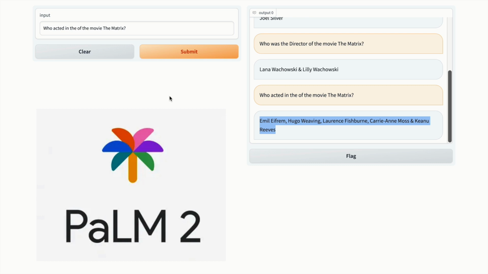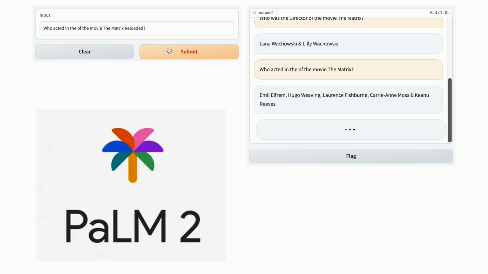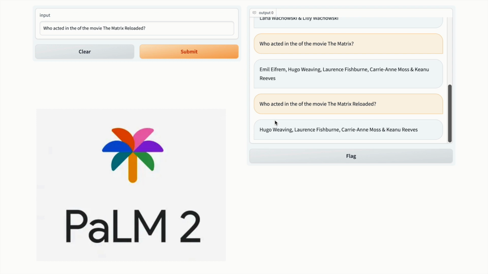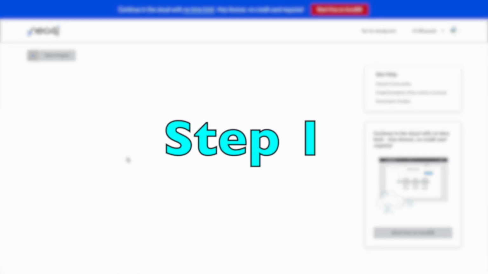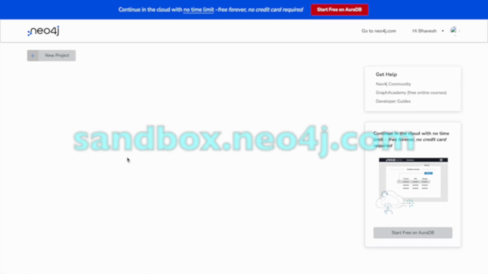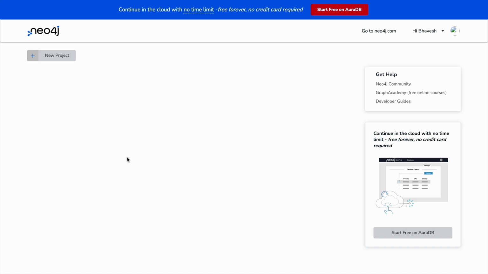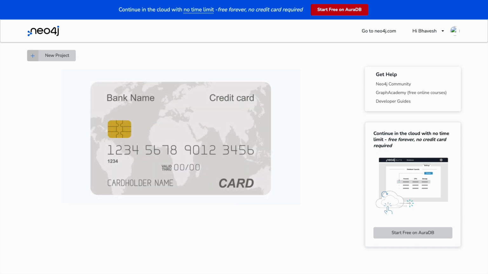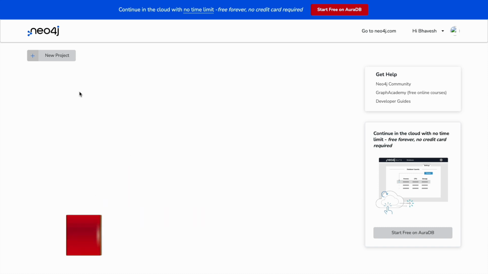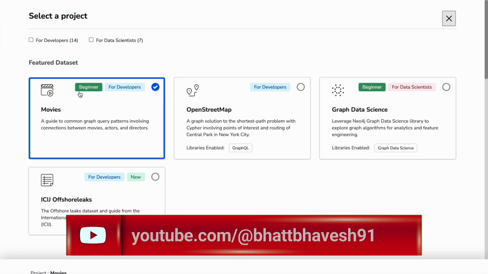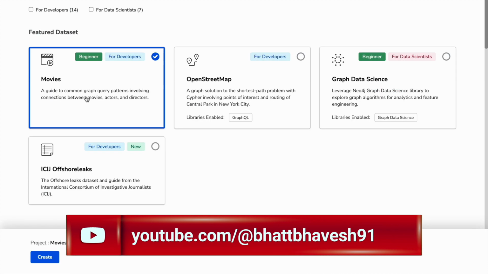So now I'll show you how the entire process works. Let's quickly jump to the actual implementation. I'll quickly create a Neo4j database. All you have to do is go to sandbox.neo4j.com, sign up, everything's free. You don't even have to upload your credit card details. All you have to do is create an account and click on new project. I'll use the most widely used project, which is the movies dataset. So I'll quickly click on this and I'll click create.